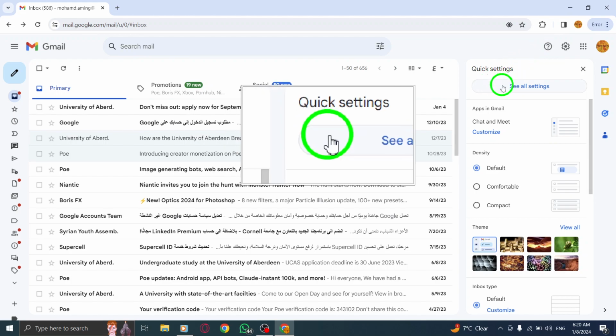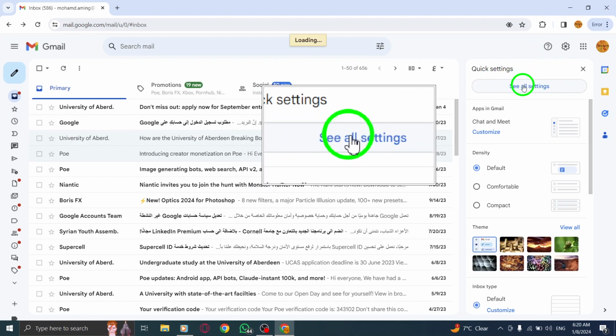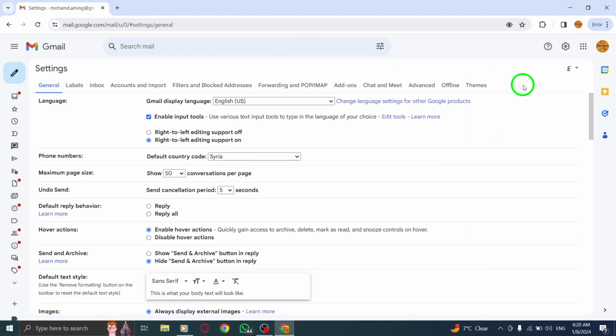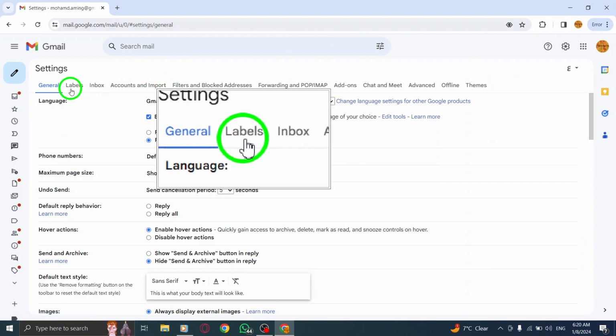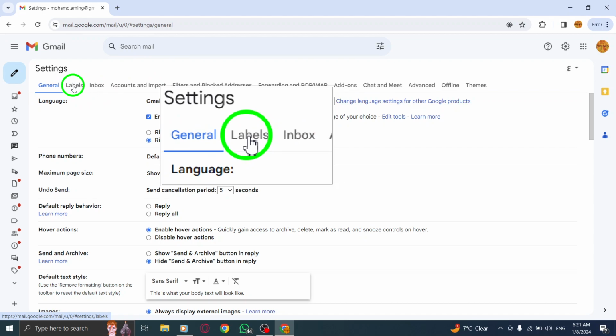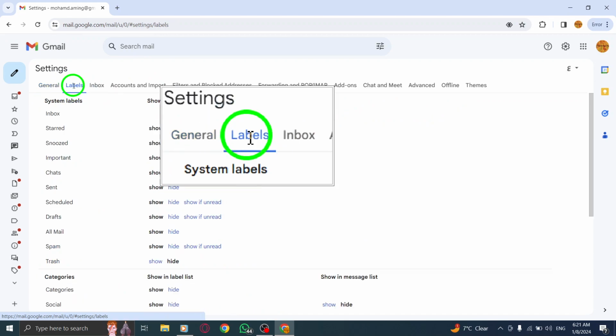Step 3. In the drop-down menu, click on See All Settings. This will open the Gmail settings page. Step 4. On the top menu of the settings page, click on Labels. This will display all the labels associated with your Gmail account.